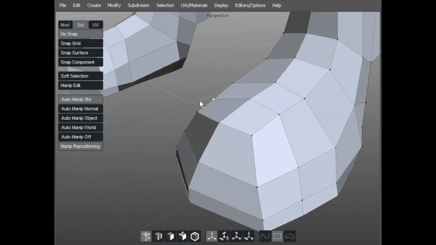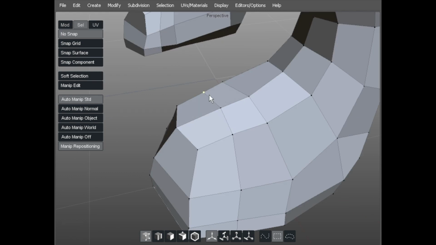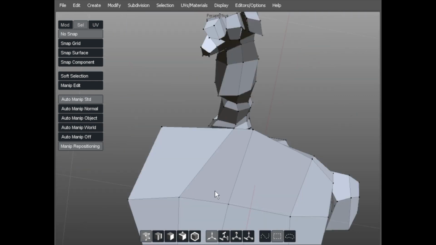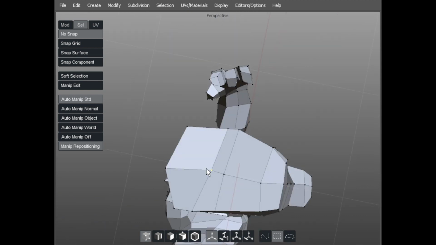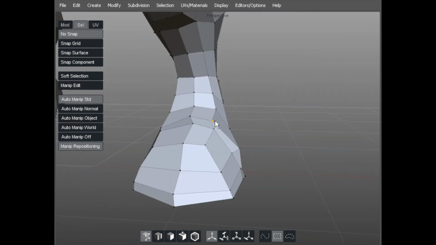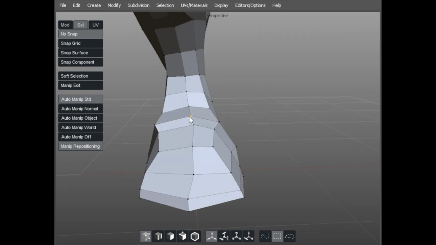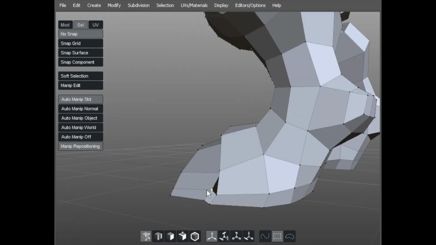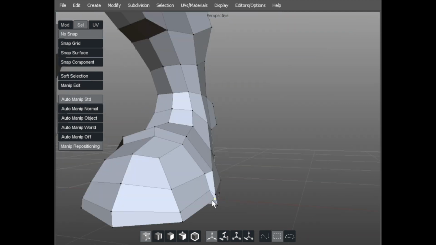So this area here now is where the skin meets the hoof. So if we just bring that back like so, and then bring that over the top, this will be where the skin tucks underneath the hoof, tucks underneath the skin, should I say.